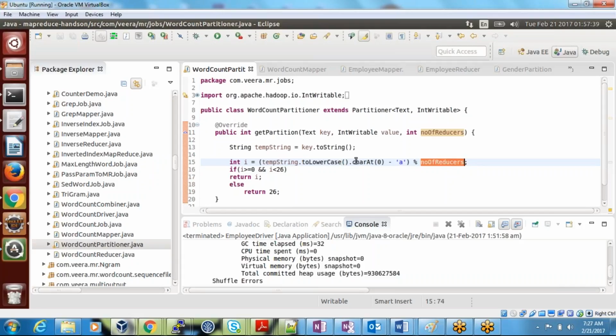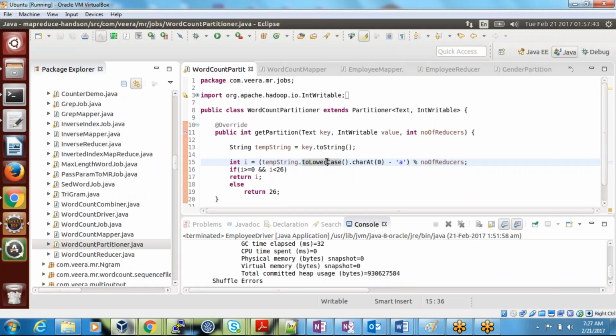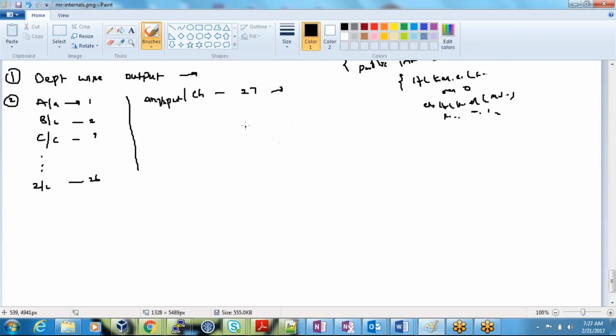Let's say it comes H. What is the ASCII of the H minus small a? We are converting everything into lowercase, so even if we get a capital H or small h, no matter, we are converting into small h. What is the ASCII of the small h? I think it starts from 97, right?